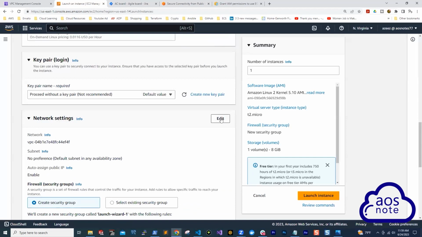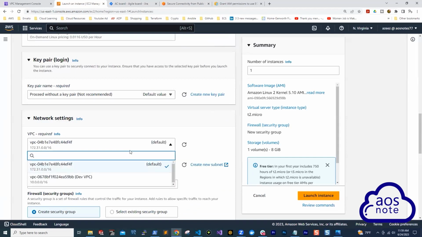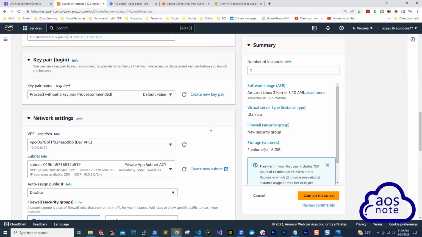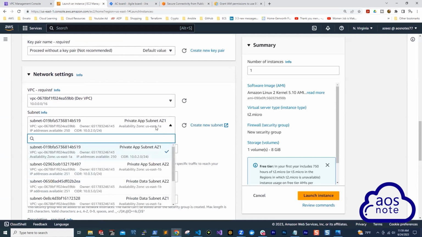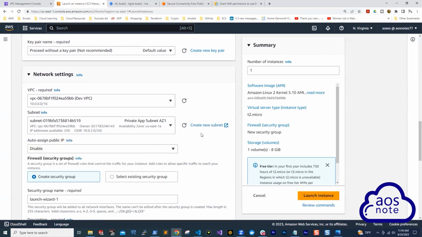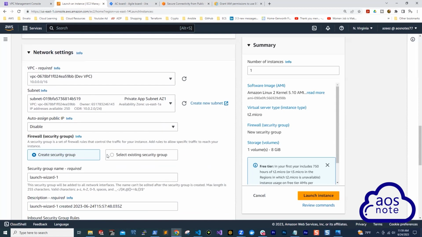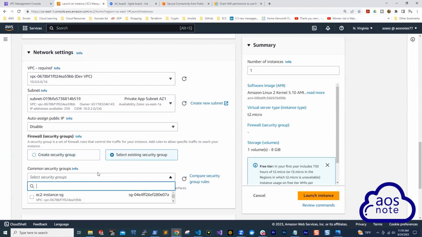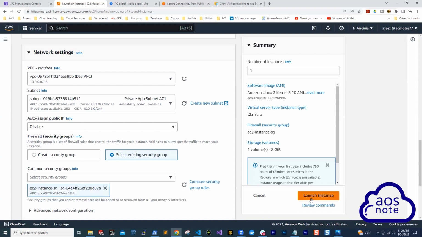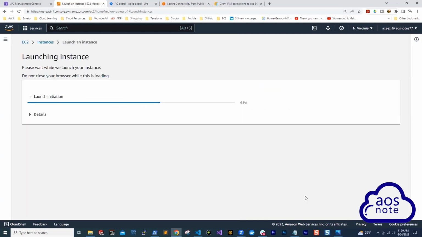Under network settings, click edit. Select this drop down and select your VPC. Once you select your VPC, under subnets, I'm going to select this drop down and I'm going to put this EC2 instance in the private app subnet AZ1. Then, under firewall security groups, I'm going to select an existing security group, select this drop down and select the EC2 instance security group we created. I called it EC2 Instance SG. Then click launch instance. This is all the settings we need.